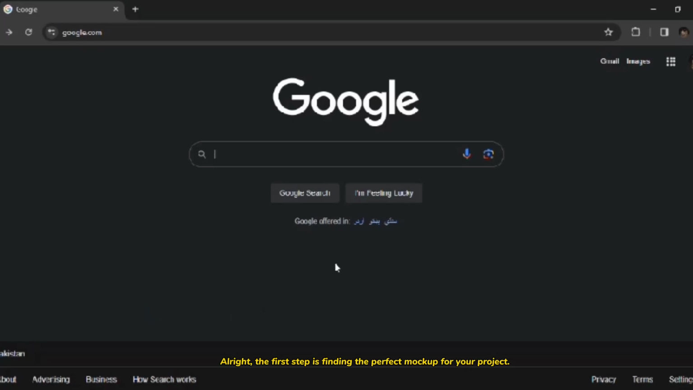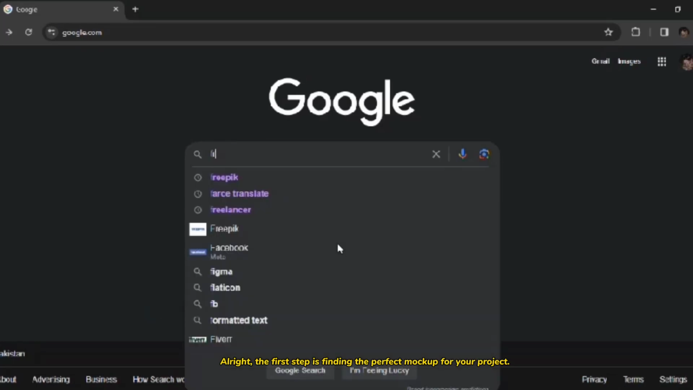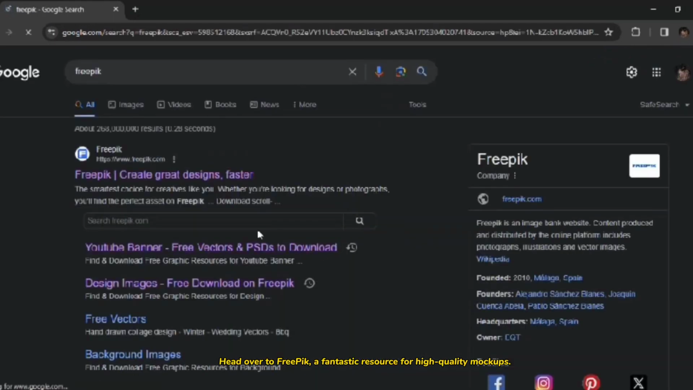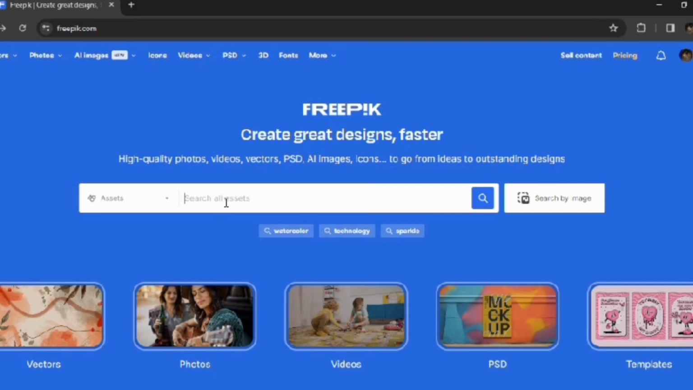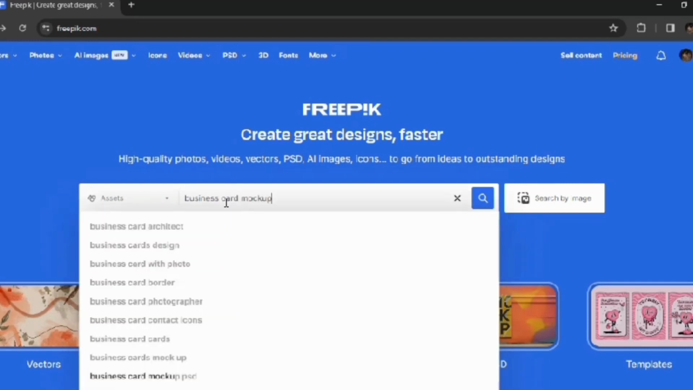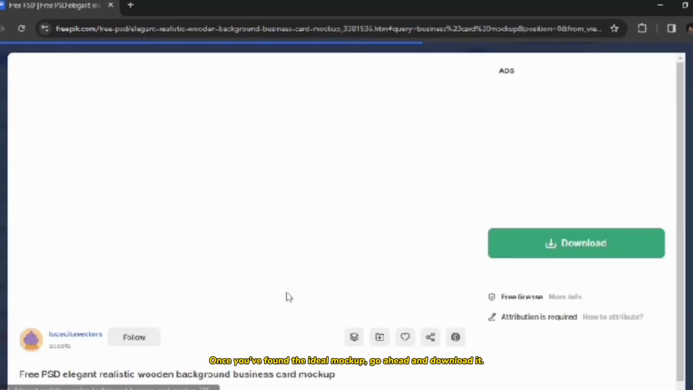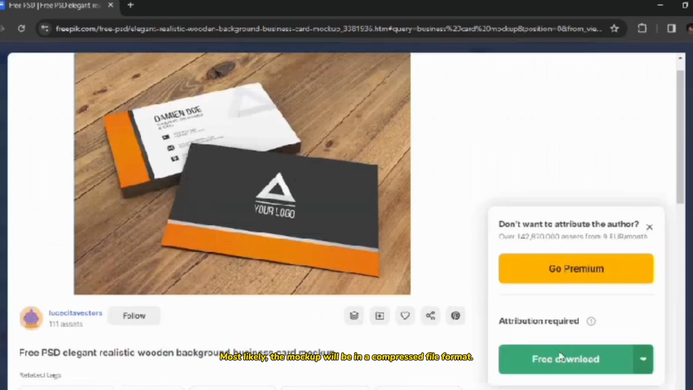Alright, the first step is finding the perfect mockup for your project. Head over to Freepik, a fantastic resource for high-quality mockups. Search the mockup you need. Once you've found the ideal mockup, go ahead and download it. Most likely, the mockup will be in a compressed file format.